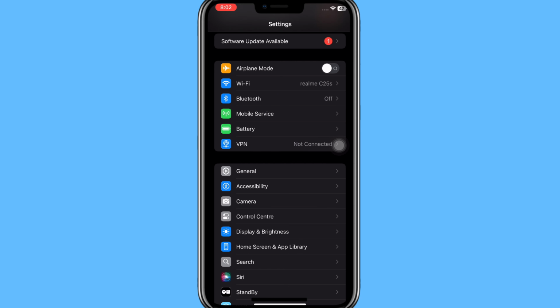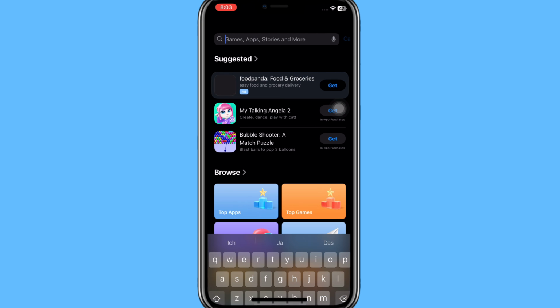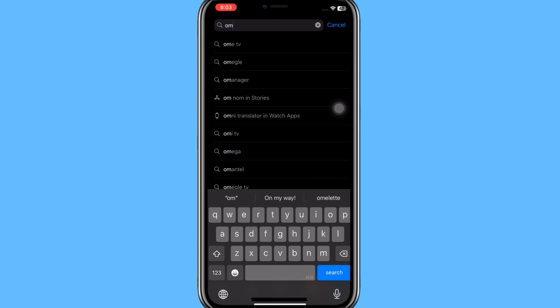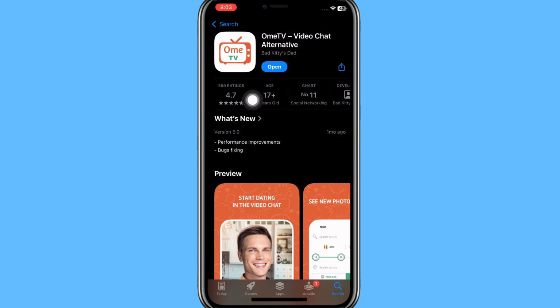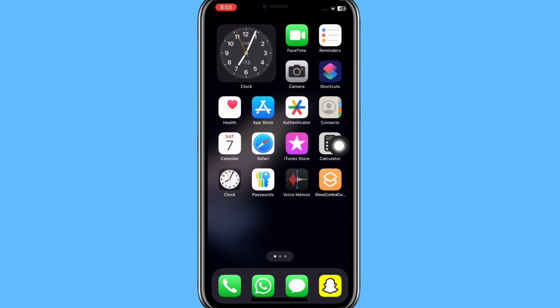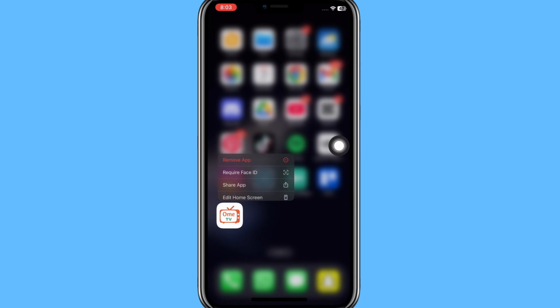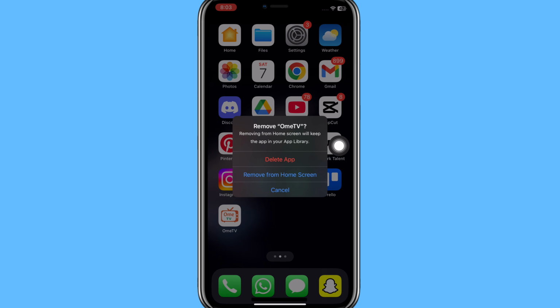If all these things are okay, then go to the App Store and in the search bar, simply search for OmeTV. Once this page appears, here you can see this OmeTV app. You can see this app is already installed. You just need to update it. If this method isn't working, then delete the OmeTV app from your mobile device. Once you delete the OmeTV app, reinstall it on your mobile device.